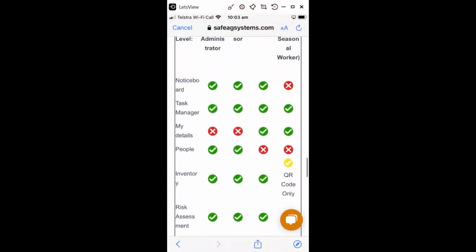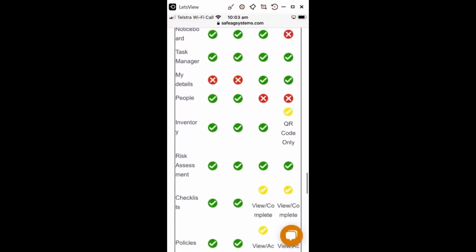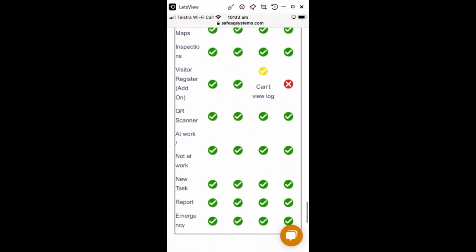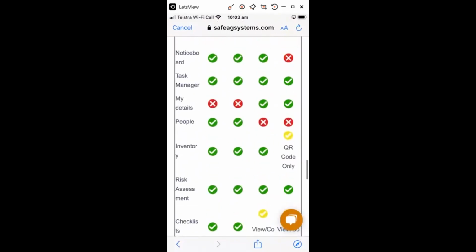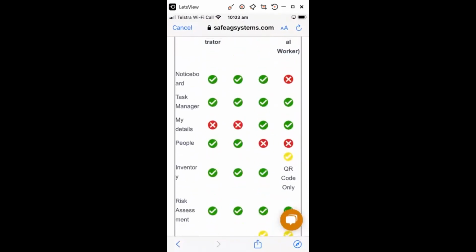And when you look at supervisors and business administrators, they are the same and they have access to everything with the exception of My Details. And the reason they don't have the My Details tab is because they have the People tab, which has a much greater level of access.